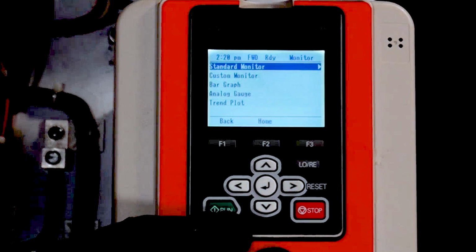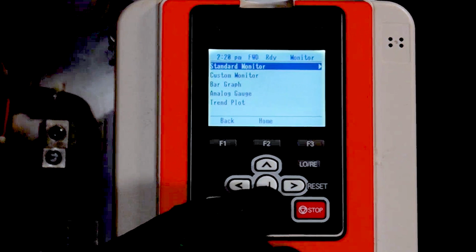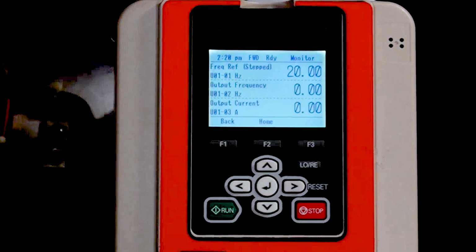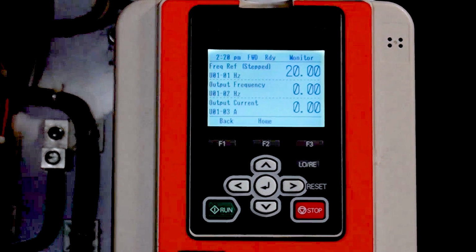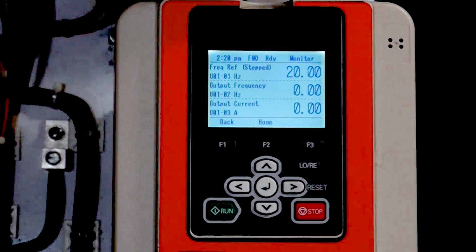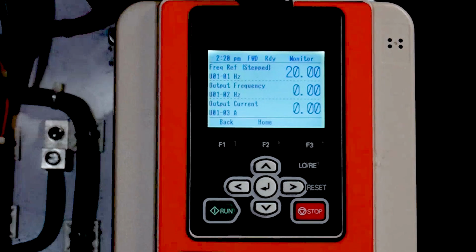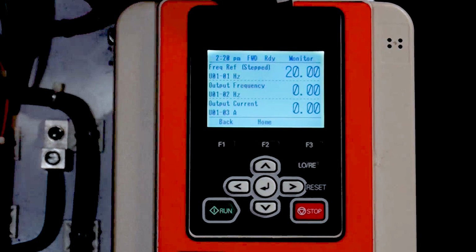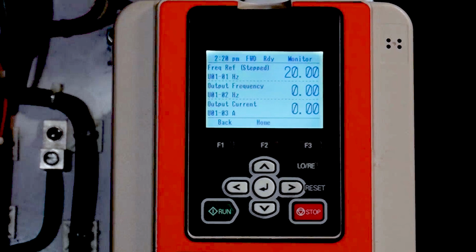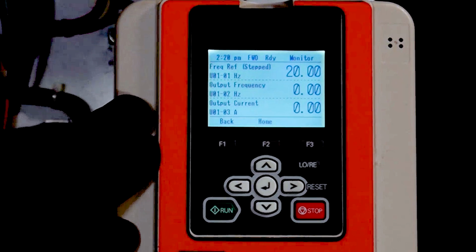We're going to back out one more layer. We're going to take a quick look at what's called the custom monitor. Now, this is where you have the ability, later on in the programming when we get to it, to define what you want to look at on the display, as opposed to the standard factory default display monitors, which can be very useful for troubleshooting.